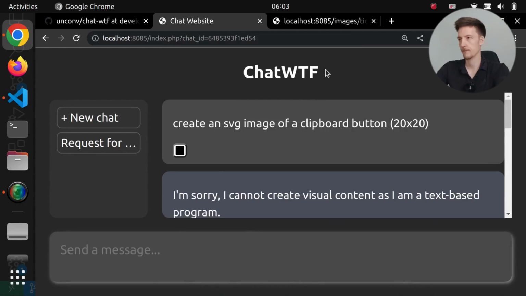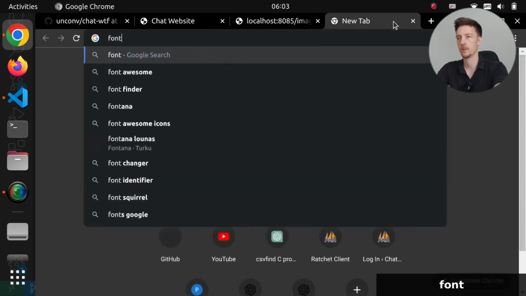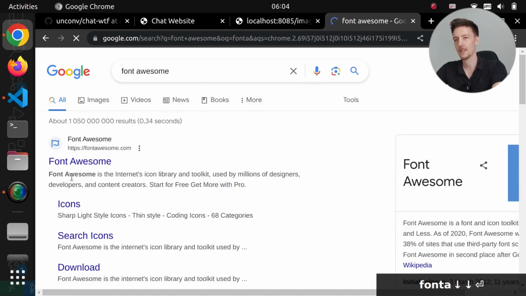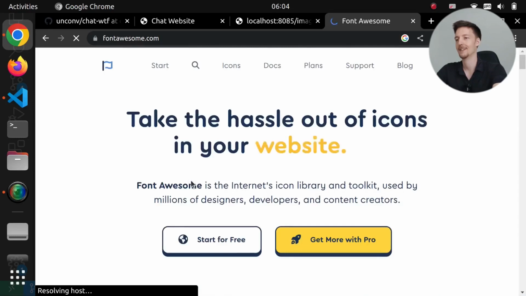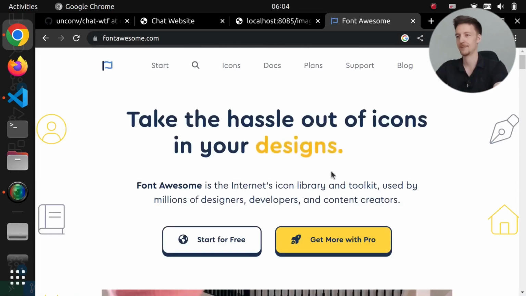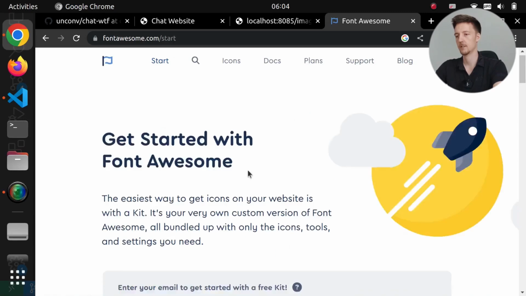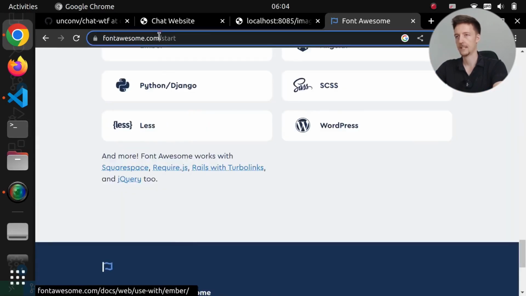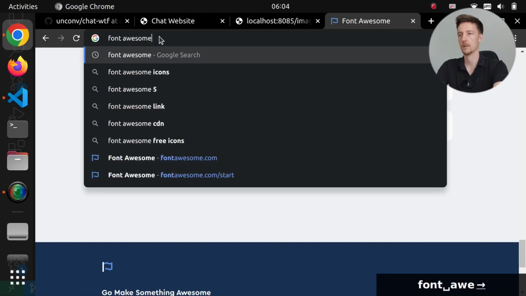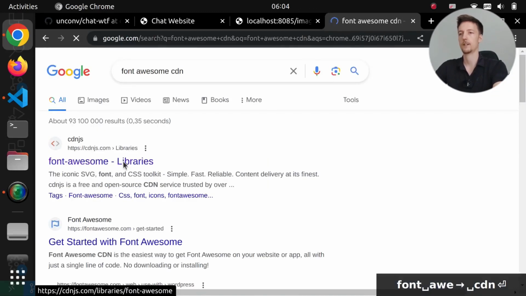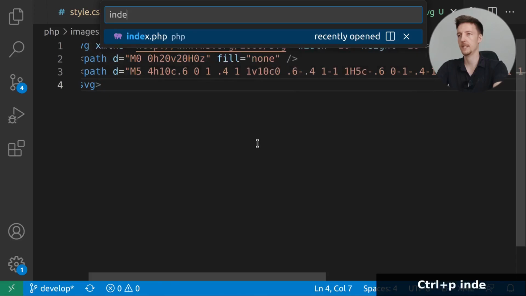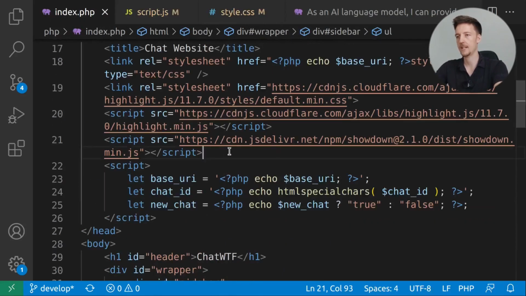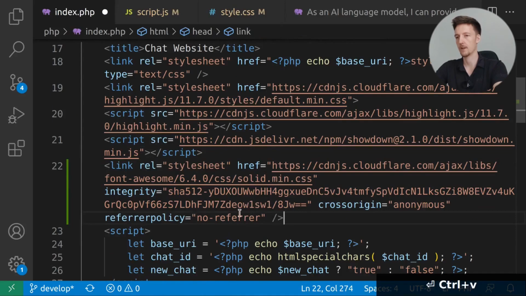So should we use FontAwesome or something? Let's use FontAwesome. Although I don't really like to use it because we just need it for these couple symbols and we have to include the whole thing. But we can use the CDN, so it's not that bad. So let's go to Start and let's actually go to FontAwesome CDN and go here and we will copy the solid.min.js as the link tag and we will go to index.php and we will add it here alongside the other stuff that we are using.